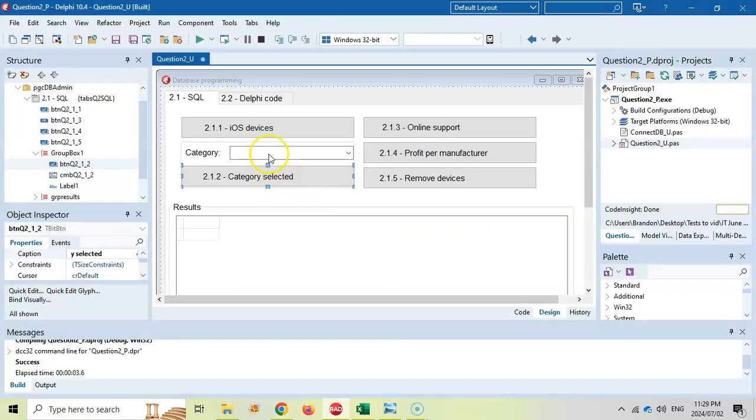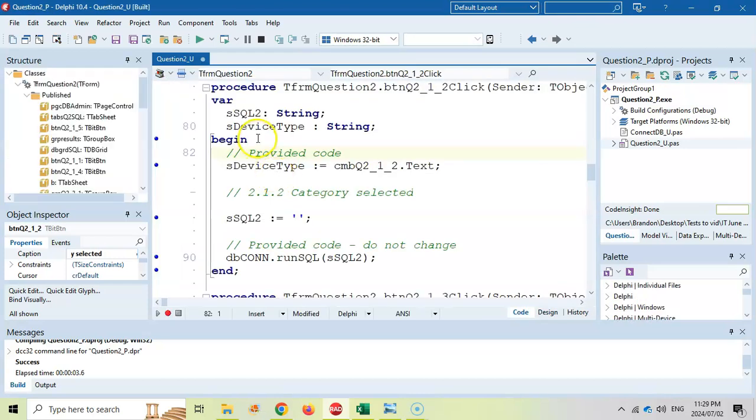So let's go double click. There's our combo box, and I think they gave us the code for that already. So we've already got the device type, which is going to be selected from the combo box. Now, what I tend to do with this, whenever I'm using variables combined with my SQL statement, is I first get my SQL statement working for a generic example, and then I'll include the variable.